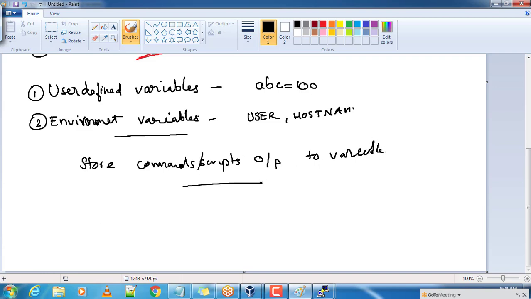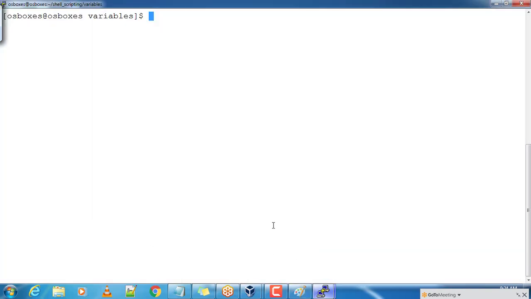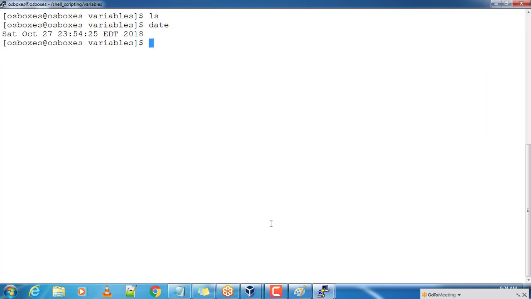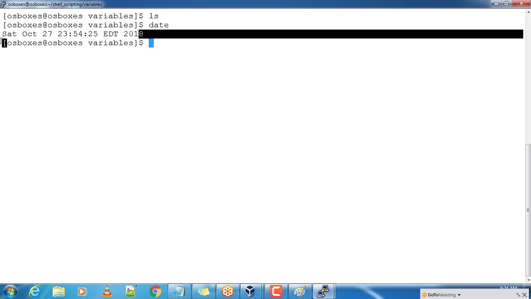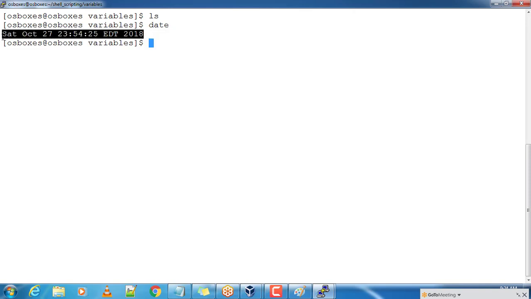So this is the common thing, and again it's not a big thing, but if you are writing a hands-on exercise, in most cases you will come to this example. Say for example you have a command ls, or date is another command. Date is a command that will print the current date and timestamp. If you want to store this result in a variable, how do we do that?